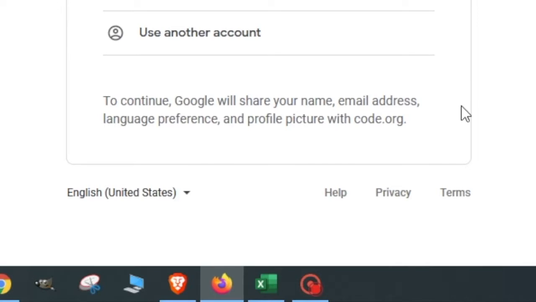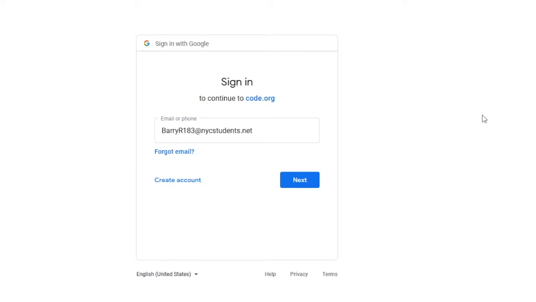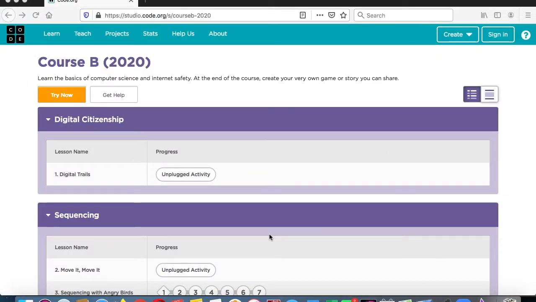Now over here, you may have to use another account. On this page, you're going to put your NYC student accounts, and you have to put at nycstudents.net. Okay, so put in your NYC student account and make sure you put it at nycstudents.net. You click Next. That will bring you to TeachHub. Once you're at TeachHub, you log in as you normally do with TeachHub, and then that will bring you back to Code.org. So here we are on Course B of Code.org, and this is the course for first graders.